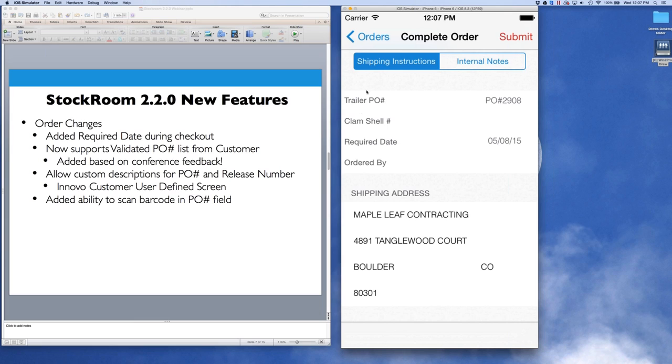And you'll also see here that where this normally would say purchase order number and release number, you now, at the customer level, from our user-defined screens, have the ability to put in whatever verbiage you want. So we had a lot of customers that were managing trailers and clamshells and said, we want this to say something different than PO number or release number. So now whatever you set at the user-defined level, that will display in the app.